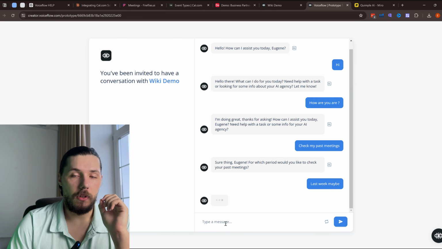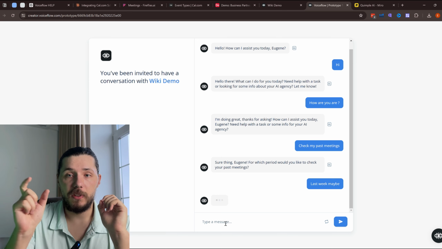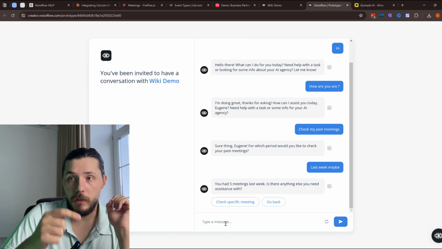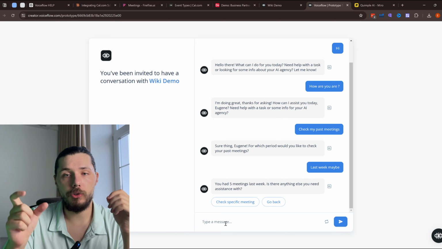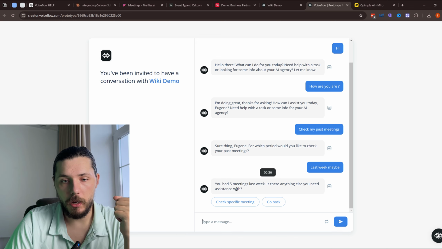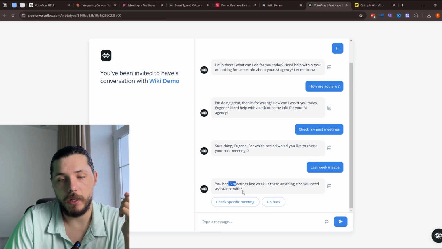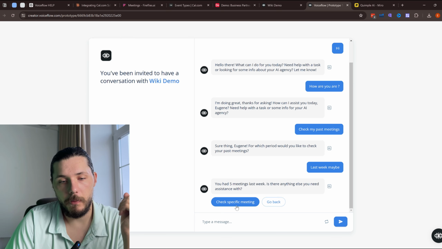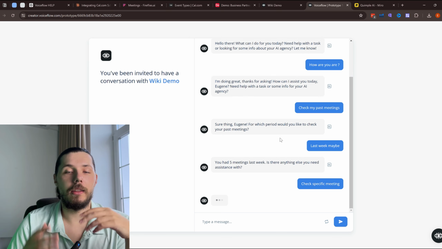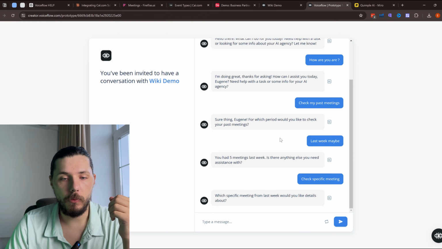Then it will retrieve the specific dates from the last week, like Monday to Sunday, and make the API call to call.com to receive how many meetings I had for this specific account, which is connected through the API. So we have 5, right? Then we can choose to go back or pick a specific meeting. Again, in the actual use case, there will be a lot more different scenarios.